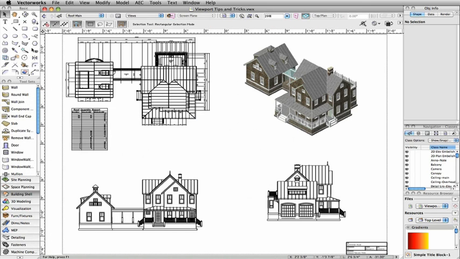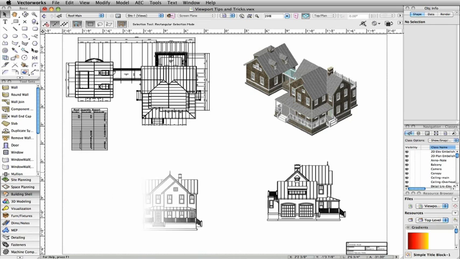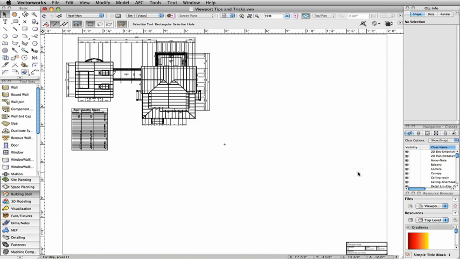Viewports are a powerful tool in Vectorworks. They make it easy to create and organize your drawing sets. In this video, we are going to discuss a few ways to speed up viewport creation and increase the quality of your renders. We will start with viewport creation.